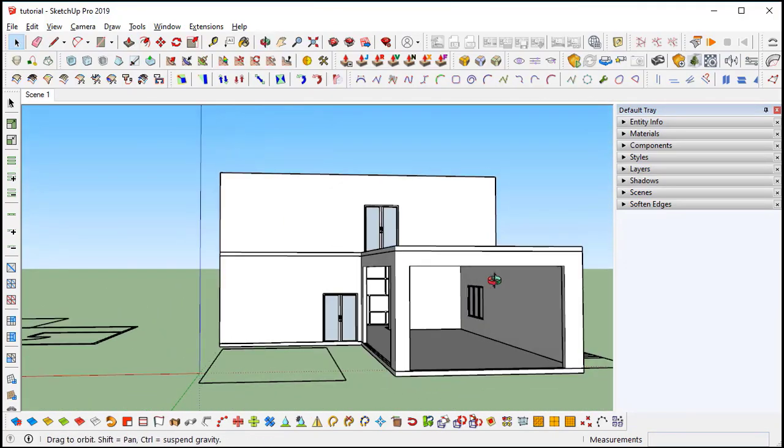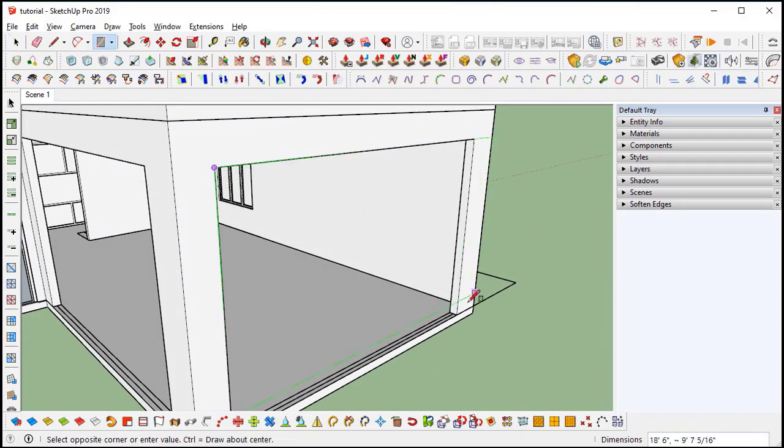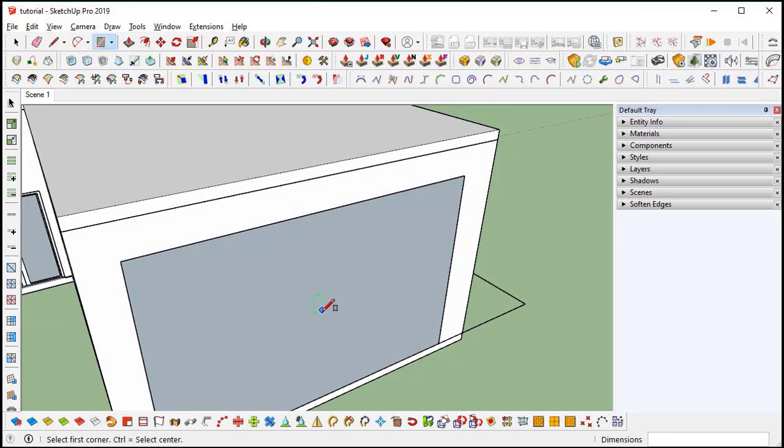Now I'm going to make this large window panels. It's the same process that I did for the previous large window panel.